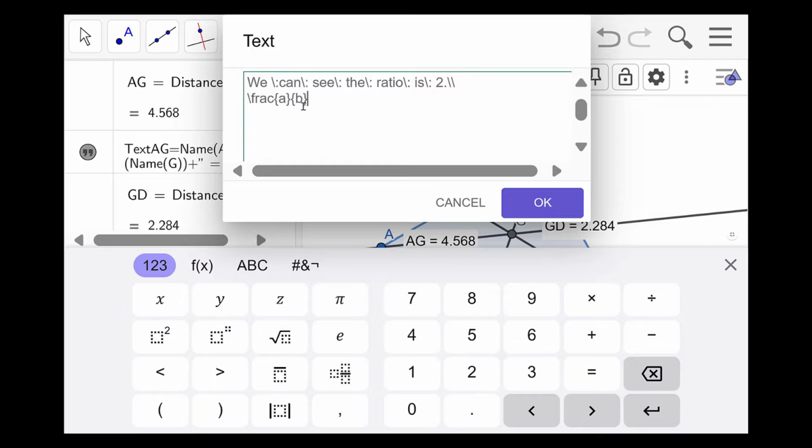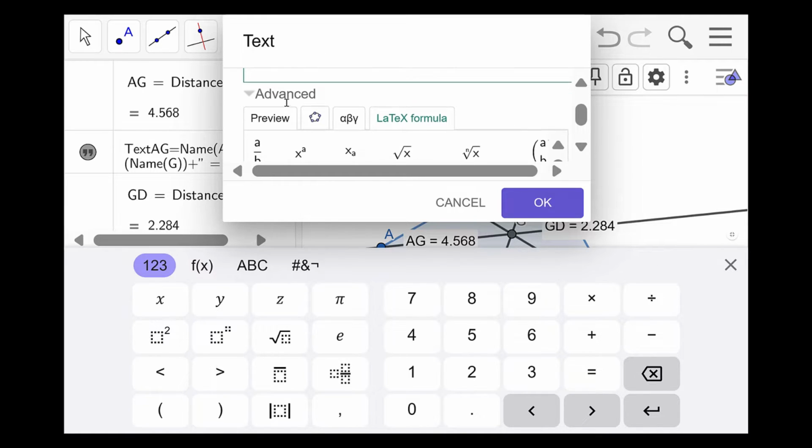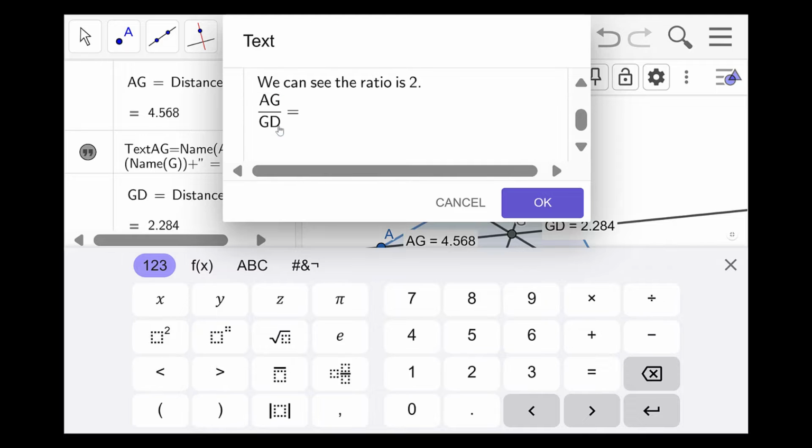So if you are a coder, if you know how to do that, you don't have to use those buttons. You can just enter it. I am not a coder. So I'm going to put, instead of A, I'm replacing it with AG. So that's just the letters AG, not the distance. And then instead of B, the letters GD. So I want it to actually show, again, down to preview. It says we can see the ratio is 2. I have AG over GD.